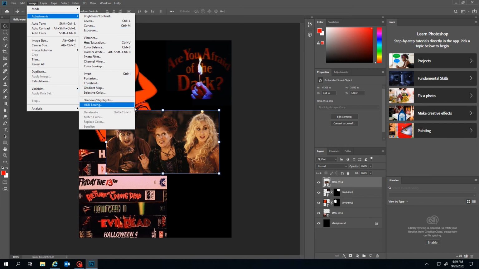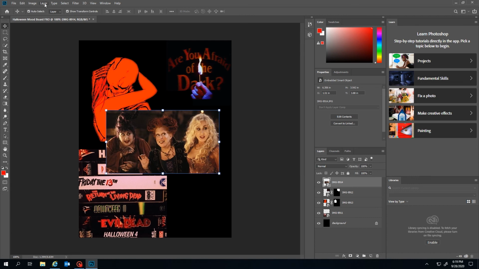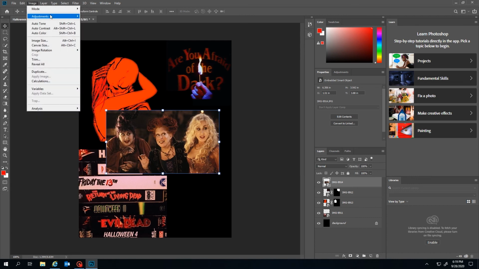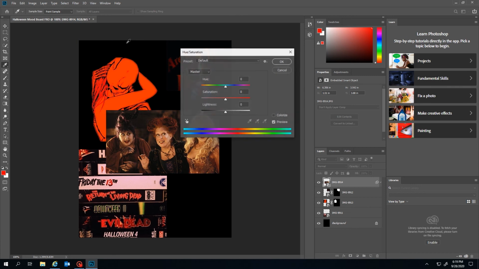In this case, I'm going to show you guys how you can make that image specifically black and white if that is what you want stylistically, rather than the whole mood board black and white. And you can adjust the brightness in that aspect, but adjustments, hue and saturation. And I'm going to try to make this picture a bit orange just to match the orange vibes that this mood board is giving.